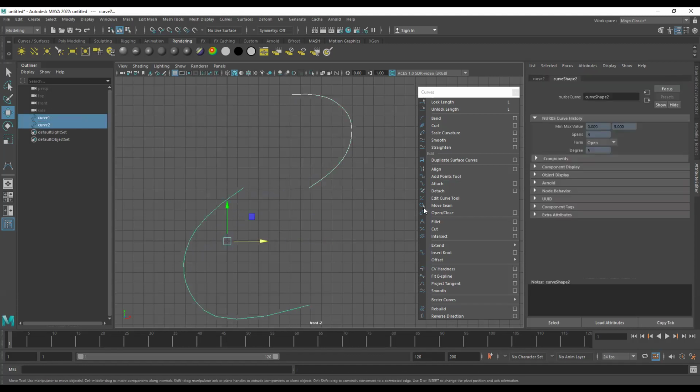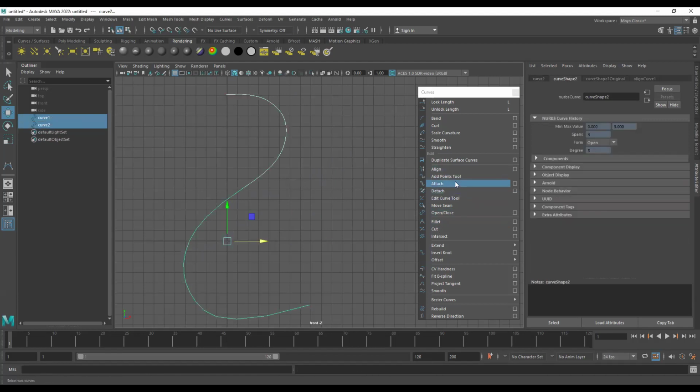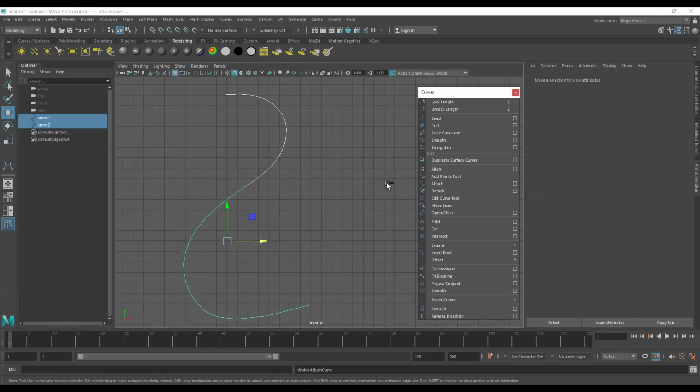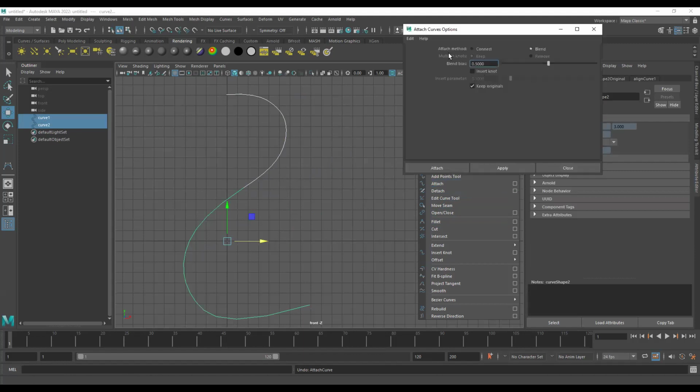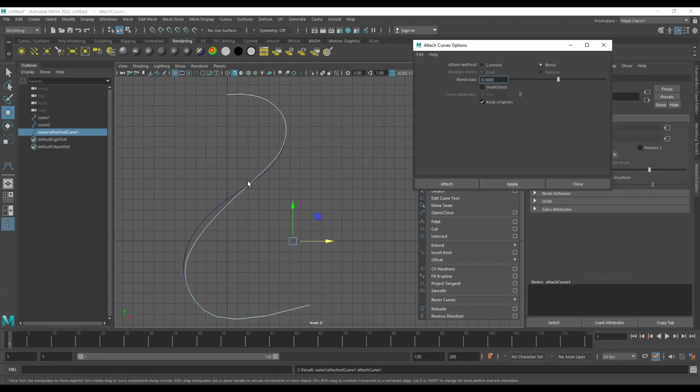So instead of attaching from the place, first I go for align, then select these two, then attach, so that I sustain the shape. In the attach option box, you can see blend or connect. If you say blend, you see that a little bend will happen. If you say connect, it will just connect. The shape will remain exactly the same. So by using this attach option, we can attach two curves.